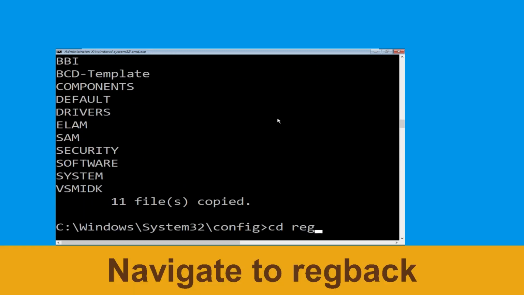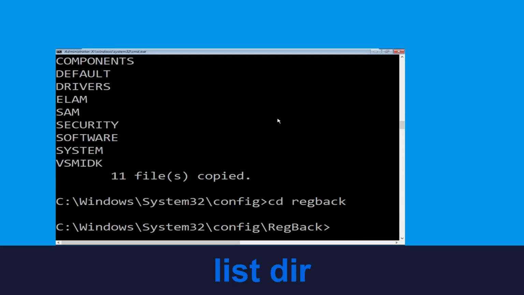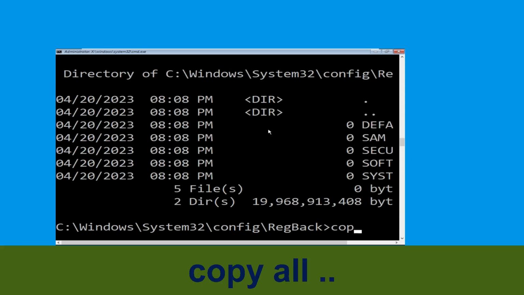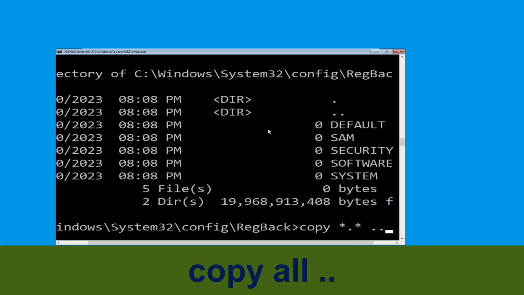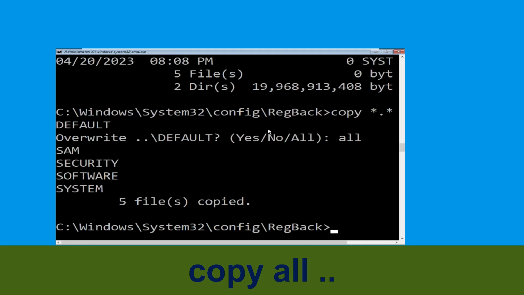Type in cd space regback and hit enter to execute the command. Now type dir and hit enter. Now execute this command. Type in copy space ** space ... and then hit enter. After that, type all and again hit enter to execute the command.